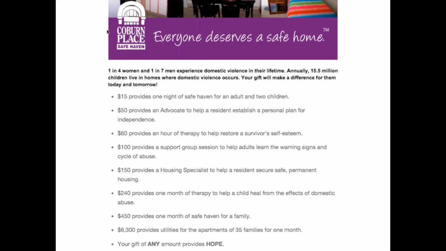So not only does it get the donor's wheels turning, but it also shows that, hey, this organization is actually doing some really awesome things. And it may even increase the amount of money that the donor gives, because they may come into this site saying, you know what, I'll give $10. But if it starts with $15 and, oh gee, that provides one whole night stay for a family, yeah, why don't I go ahead and do 15?